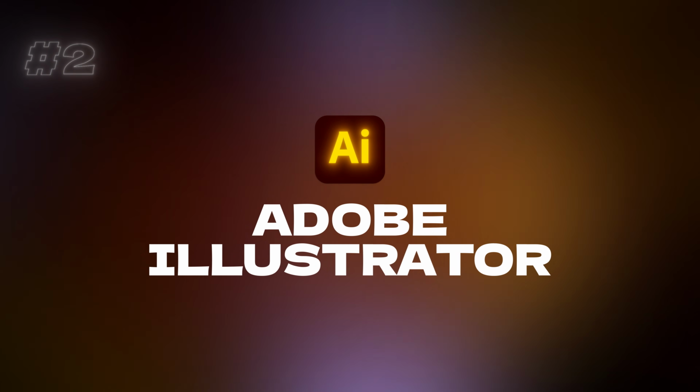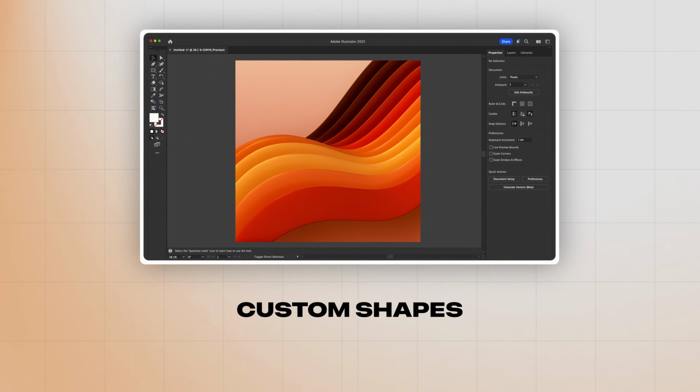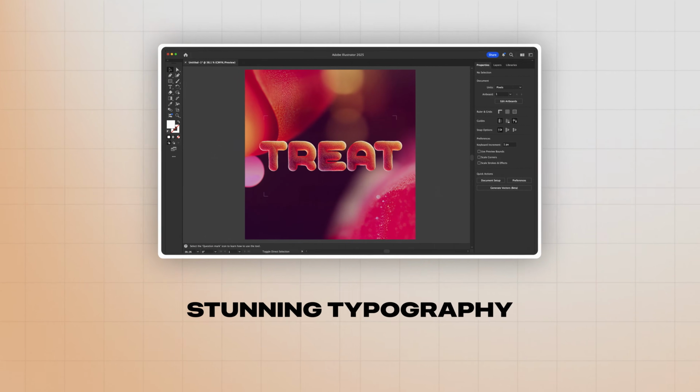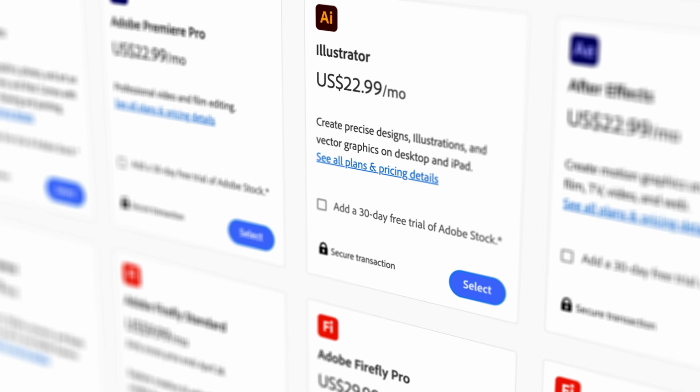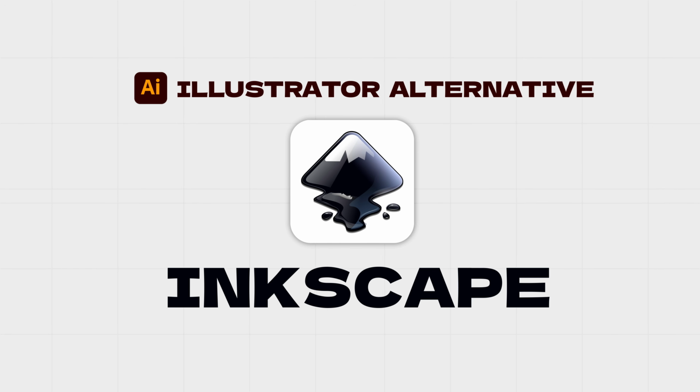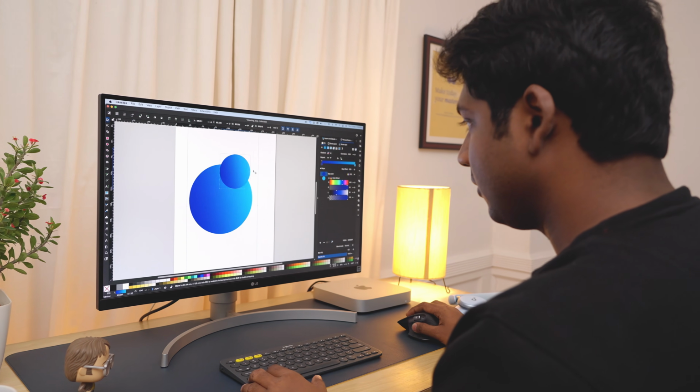Alright, the next tool on our list is Adobe Illustrator. Illustrator is packed with powerful tools for precise drawing, custom shapes, and stunning typography. The subscription again costs $23 every month. So if you're looking for a free alternative for Illustrator, we have Inkscape. It's perfect for beginners and professionals who don't need all the extra features that Adobe offers.